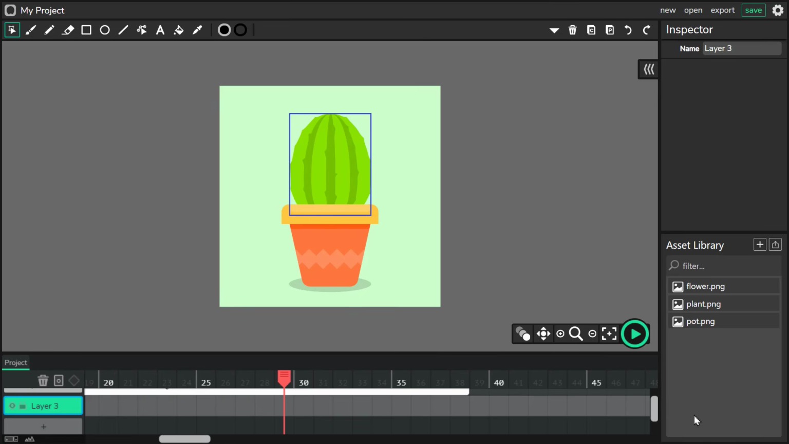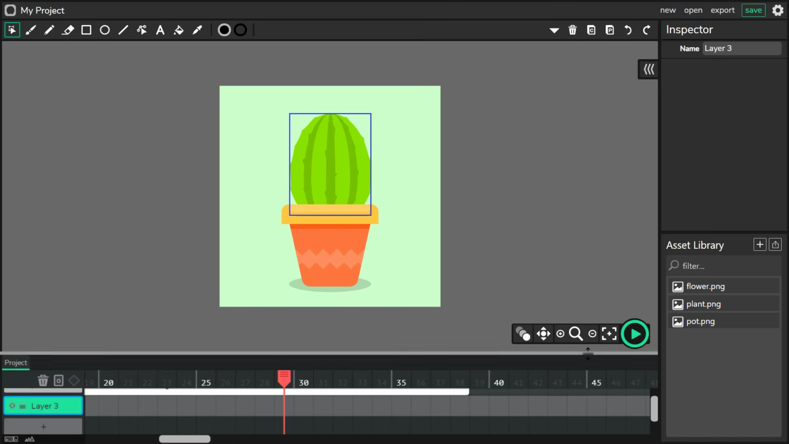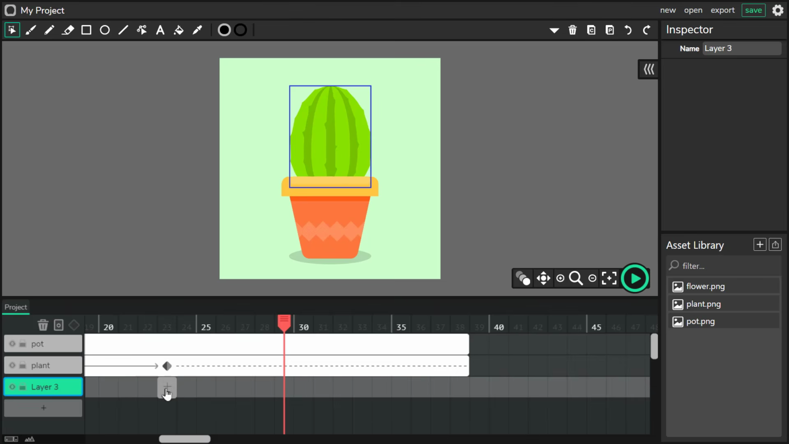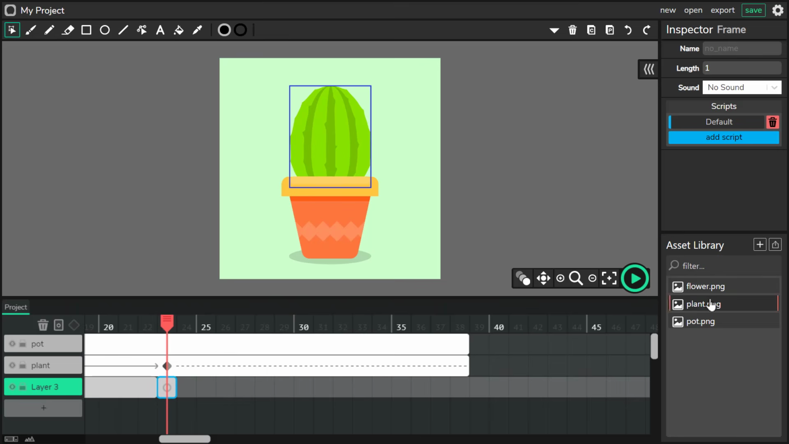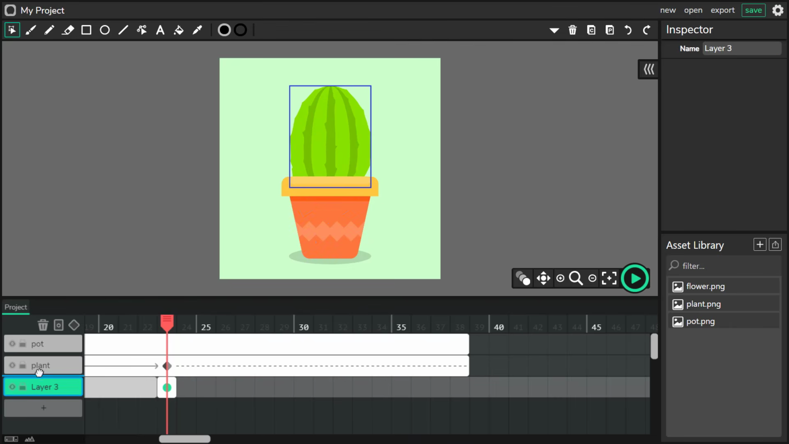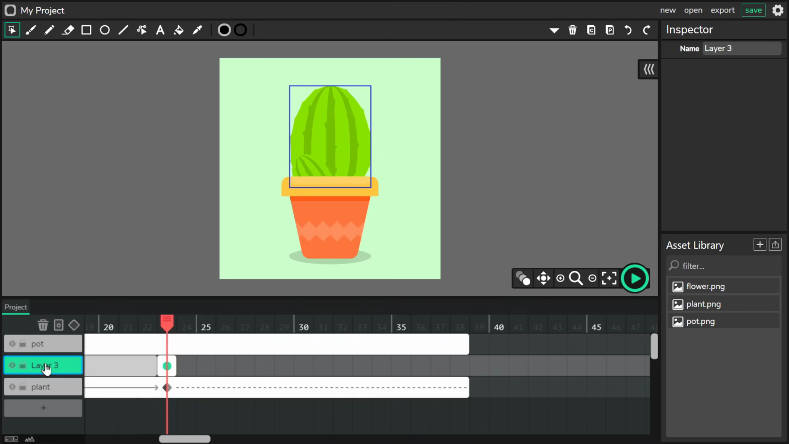Okay, I'm ready for third layer. And here I'm going to use the same graphic asset second time, plant. I'm going to use the very similar method here. I will add 2 tween points and resize my graphic in between them.